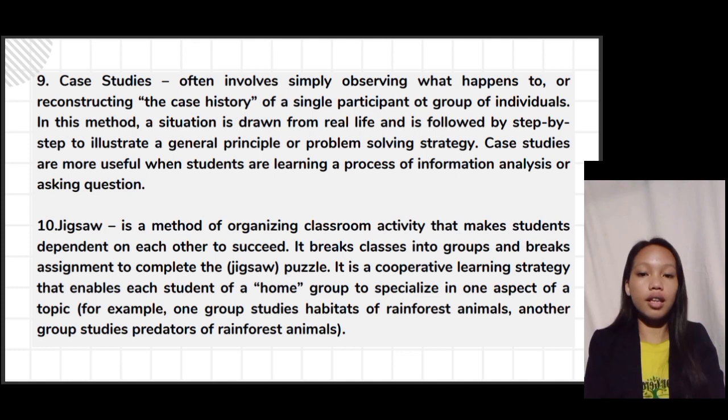So, the case studies strategy is a learner-centered instructional approach that involves presenting students with real-world scenarios or situations for analysis, discussion, and problem-solving. These case studies are typically drawn from various fields such as business, medicine, education, or social science, and are designed to reflect authentic challenges or dilemmas that professionals encounter in their respective fields.